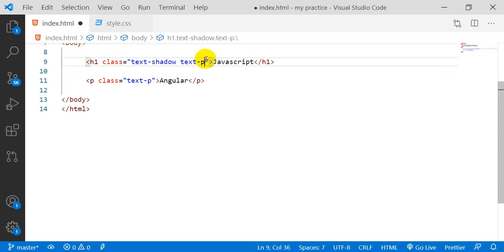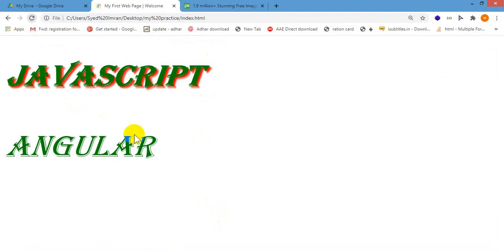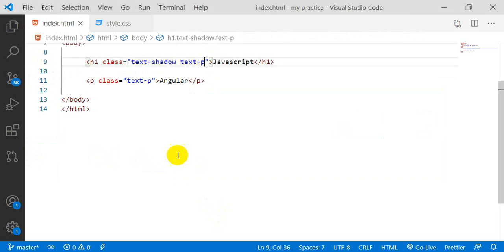Done. So let me save this, and this is my output, guys. This is about selectors, guys. Remember how to pass multiple classes to a single tag with the help of a space. You can pass any number of classes. Please practice, guys, it is a very important concept and one of the interview questions. I hope everyone understood.